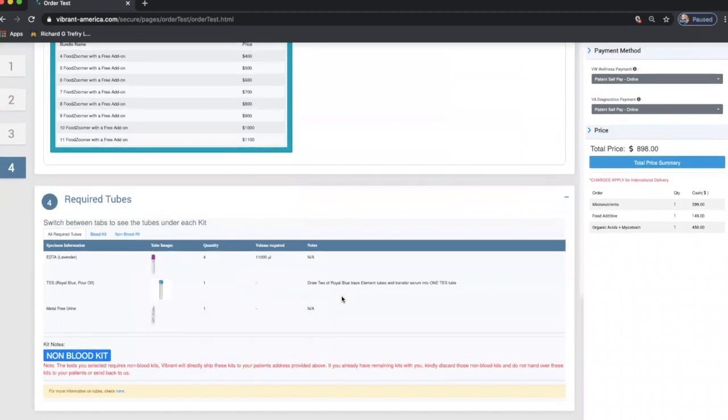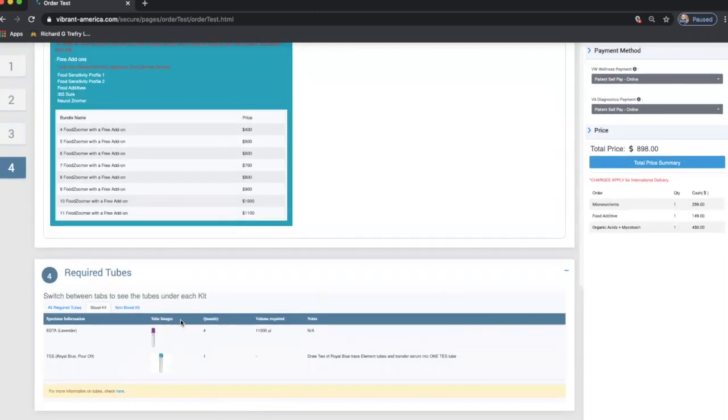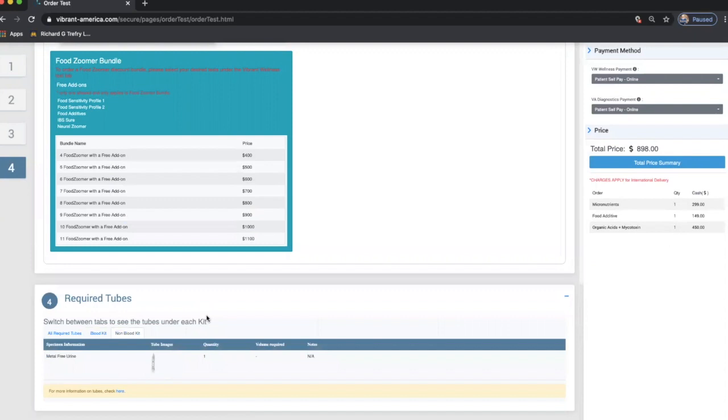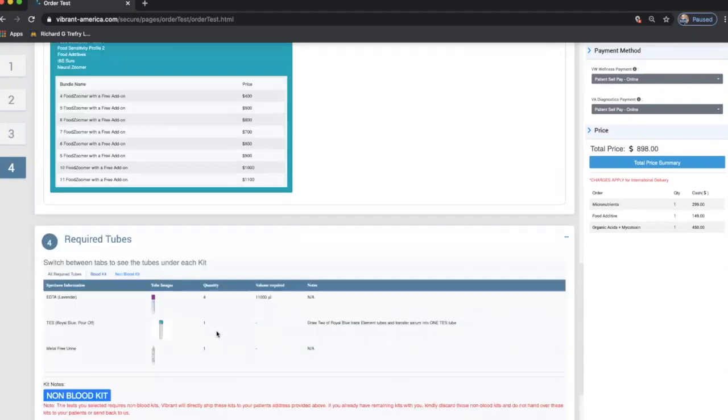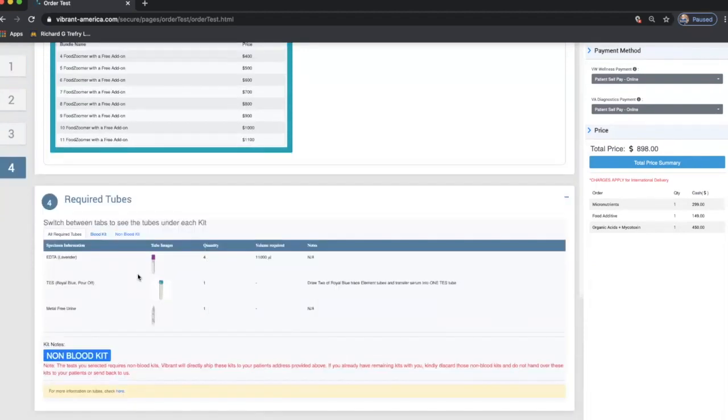Once you've selected the test that you wish to order, you can see down at the bottom all of the required collection kits, tubes, and phlebotomy that will be included in a kit for the patient or for your practice. We do have several options. You can view what's in the blood kit, what is in the kit for non-blood tests, or all of it together. It'll display the quantity of each type of tube as well as any additional information you need to know about it.